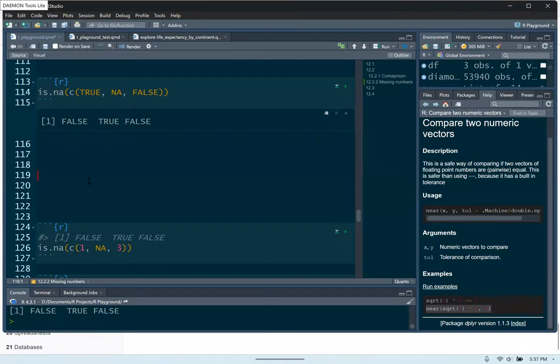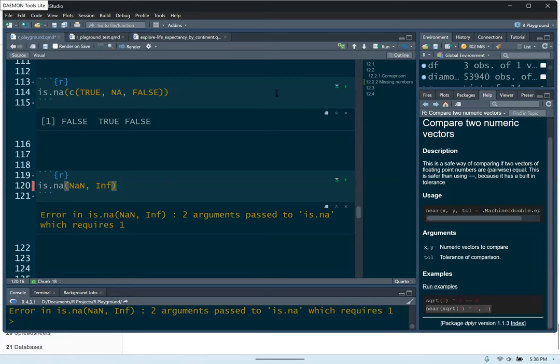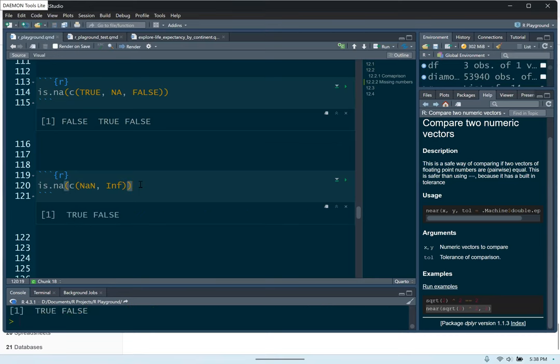Good question. So we have a question. Does is.na work for special terms like NaN? Oh, okay. Let me make that a vector. So yes. To answer your question, it does work because NaN is registered as a missing value.